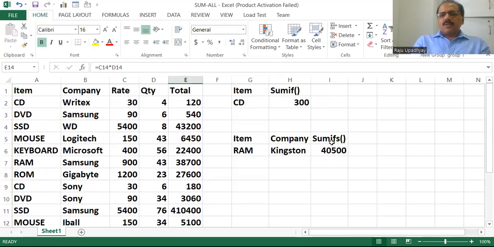So this is all about the SUMIFS function, and this is all for the day. I hope you have learned this concept. You can practice yourself with this particular data and try to get the concept. I'll be coming with a new concept in the next video on advanced Excel.